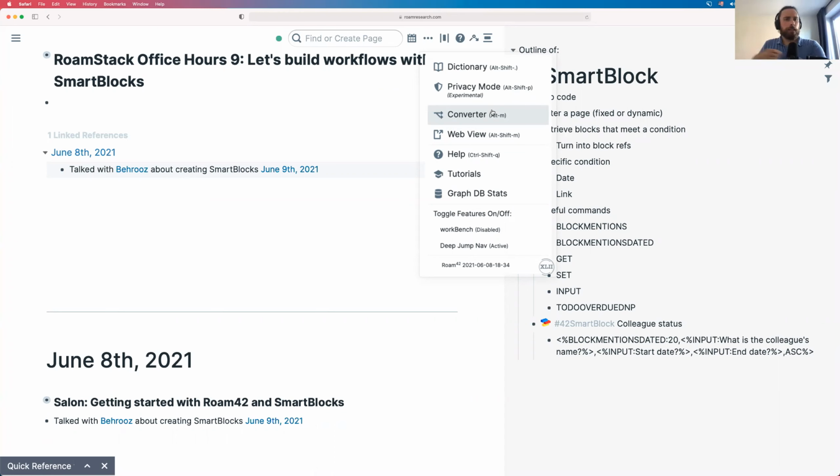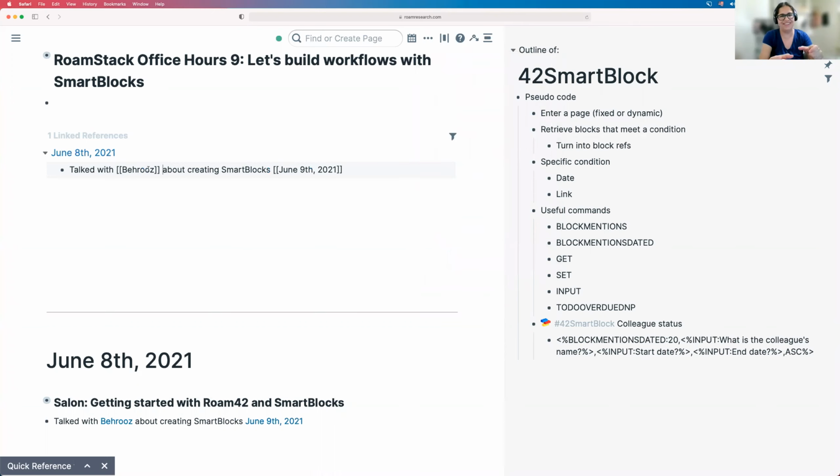What do you mean exactly? Like when you run the smart block, how would it know? Because the input is just the name of the colleague. But how does it know that Berus is the name of the colleague? Because it will look just for any block that has the link Berus.